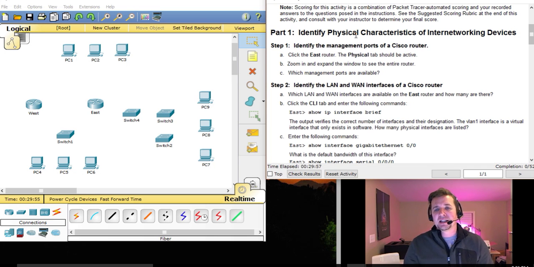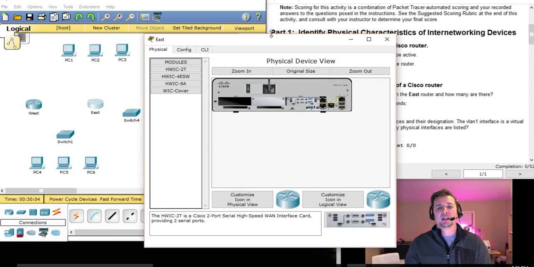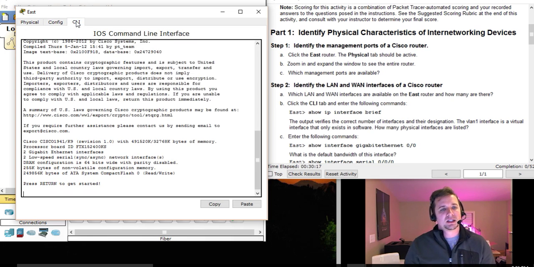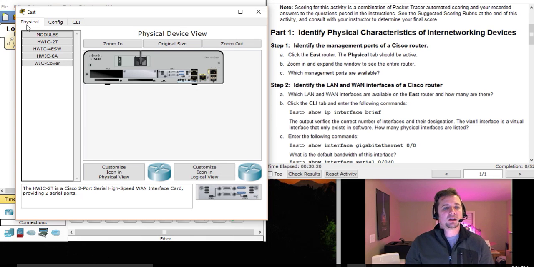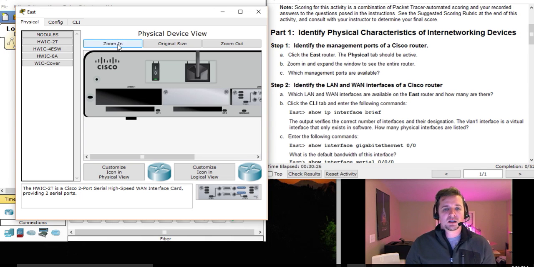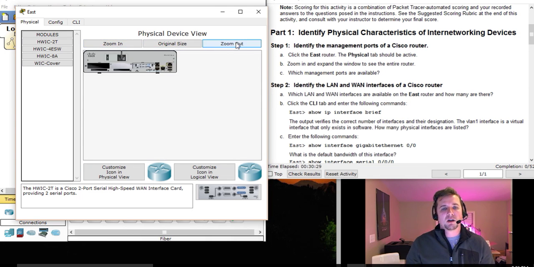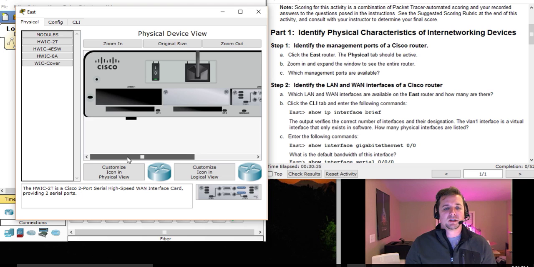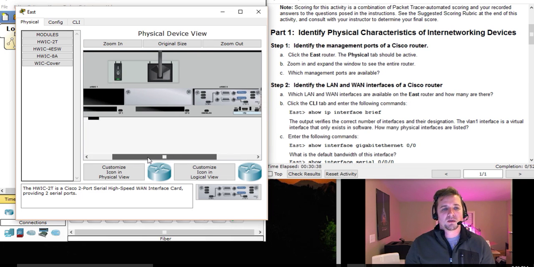Step 1, identify the management ports on a Cisco router. So let's jump over to the East router, just by clicking on it, and move this over here. Within the screen here, you can see that you have 3 tabs: the Physical tab, the Config tab, and the CLI tab, but they want us to focus on the Physical tab here. Within the Physical tab, you have zoom in, zoom out, and the original size right there. So we'll zoom in, and we can also use the scroll right and left to move back and forth right here.